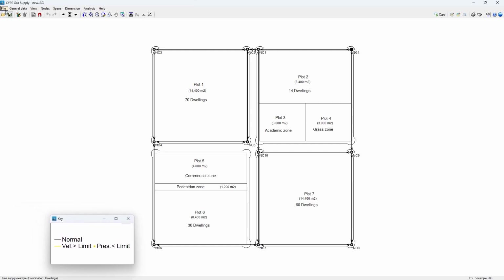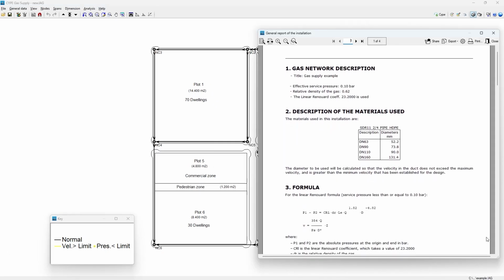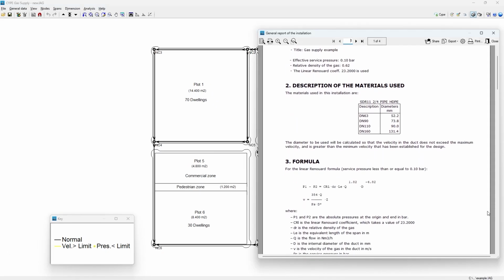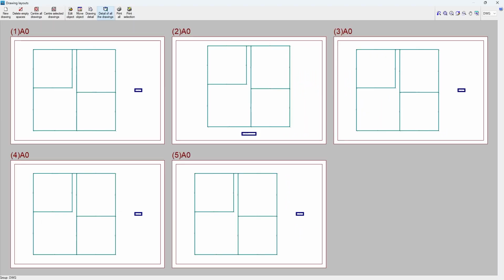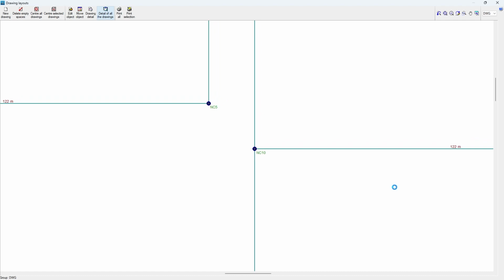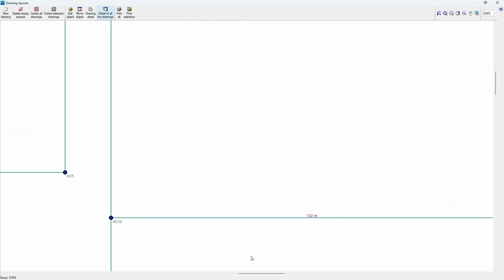Finally, the program allows us to generate project reports, including the design report, which includes the description of the system and the formula used, and the reports of the detailed results in the nodes and in the spans. The program also generates the drawings of the system. These documents can be printed directly or exported in different formats.